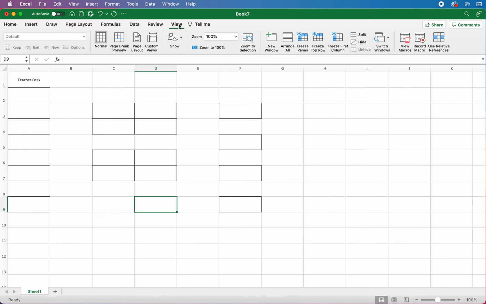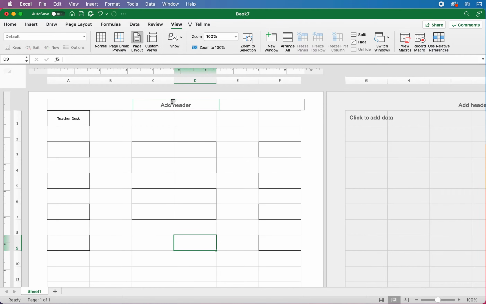Then let's go to the View tab and go to Page Layout. Now we have a little header area. So I'll type period 1 dash BIM, enter Mrs. Porter. Okay, click outside it to get out of it. All right, now we've got a good template to start with.